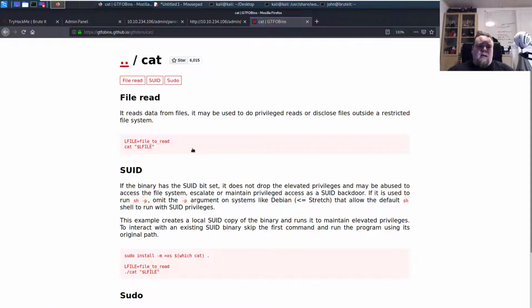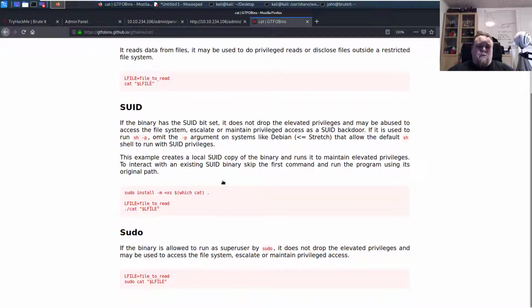Let's click cat, and what it kind of tells us to do is that we can do something like this. If the binary is allowed to run as super user by sudo, it does not drop the elevated privileges and may be used to access the file system, escalate, or maintain privileged access. So what we're gonna do is to try and use this program, it is cat, to gain system administrator rights with the sudo, and I would like to explain this a little bit.